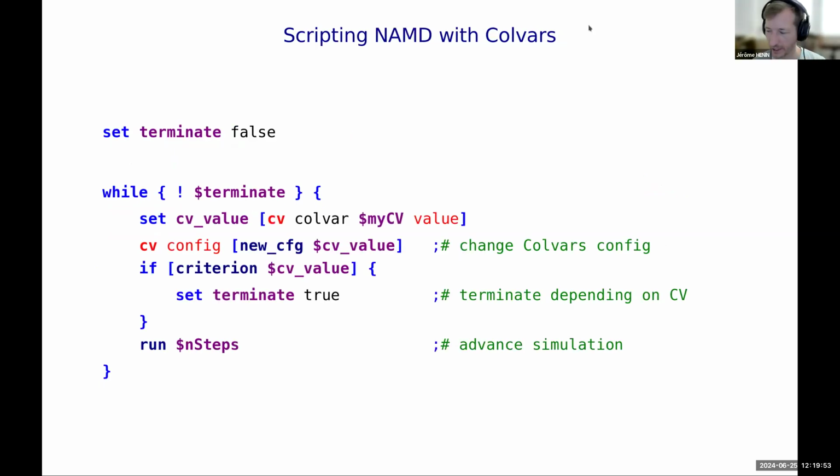Now, an even broader example that can show you how you can really change the behavior of your simulation, and the sky is the limit, is an example where I want to script the behavior of NAMD by calling Colvars. So imagine this is in a NAMD config file, and I want to do something in a loop. I want my simulation to proceed until I hit some condition, maybe until my variable reaches a certain value. So in a while loop, I'm just going to compute the value of the collective variable.